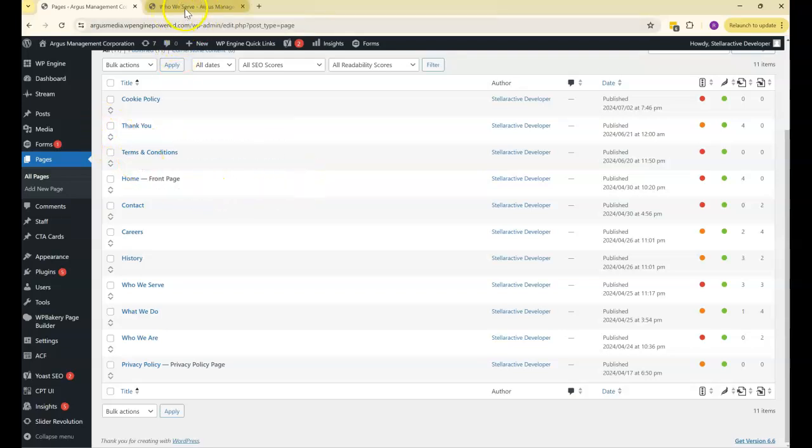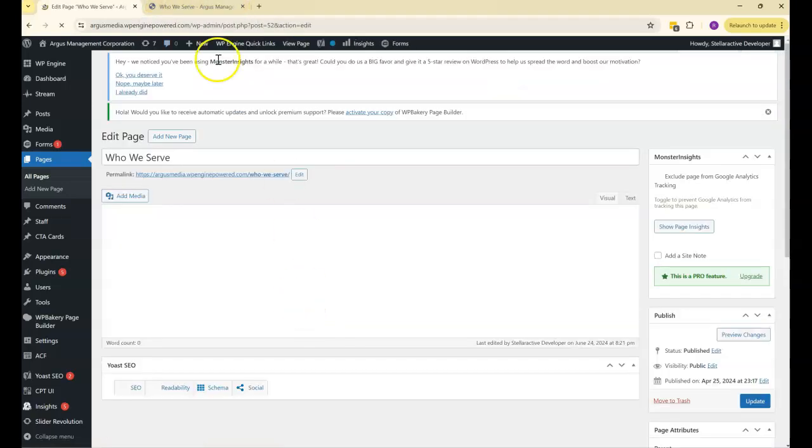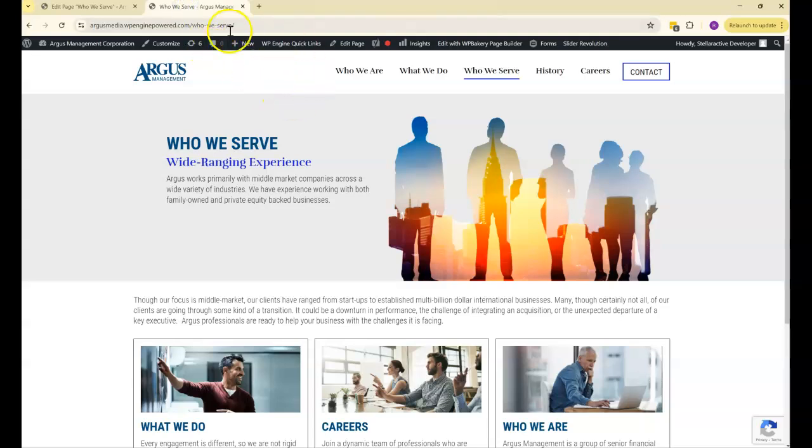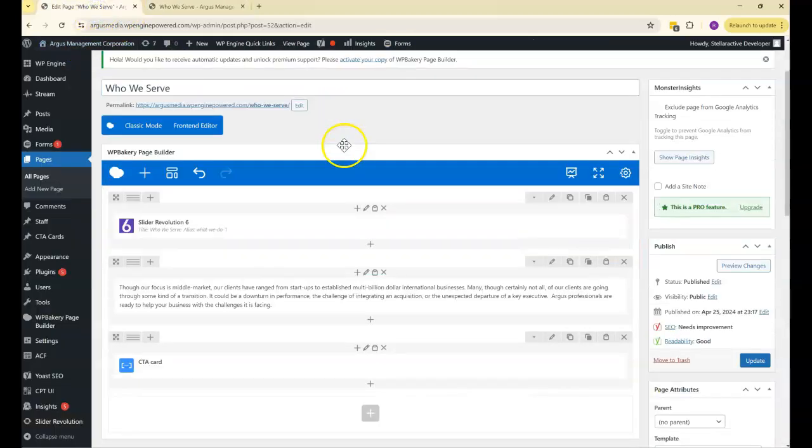So in this case, we're on Who We Serve. We would come right here and click on Who We Serve. Or of course, like I was just saying, from the front end, you could click right here on this Edit Page and it would take you to this exact same spot.